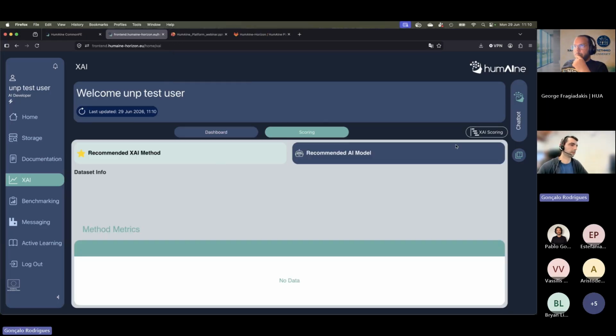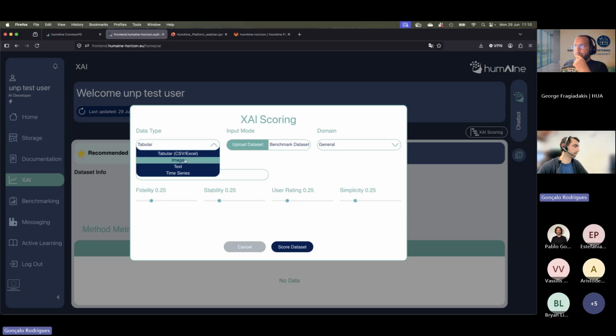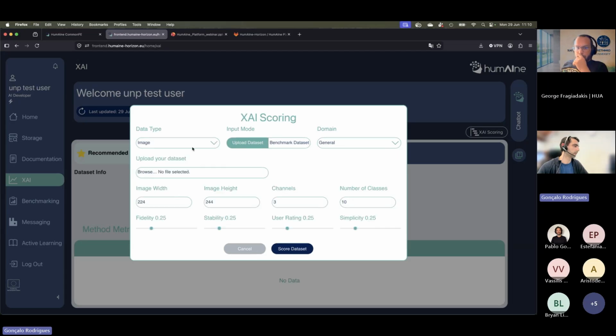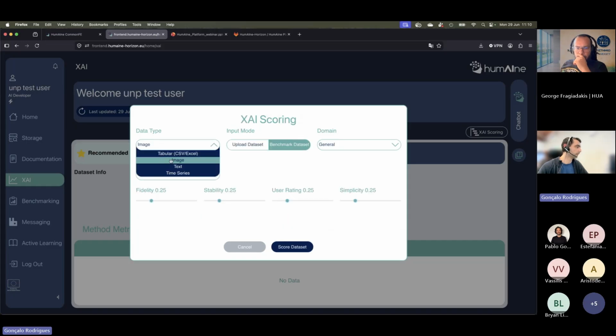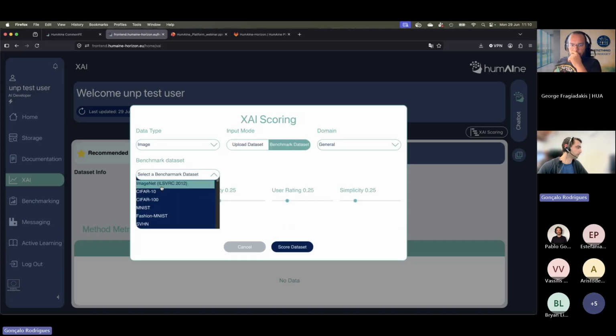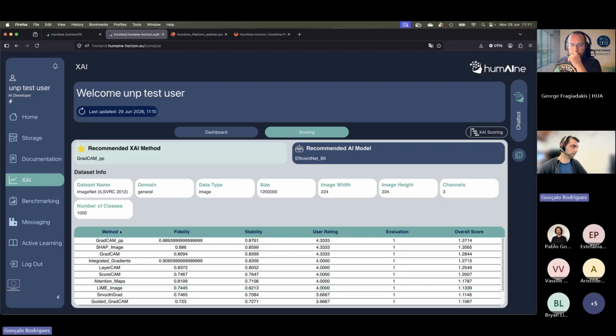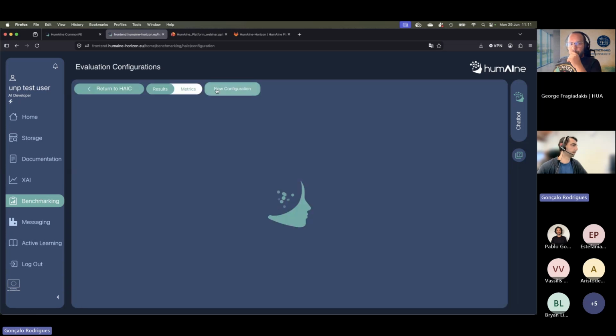Here I have the virtual XAI. This gives me a benchmarking of the data set that I have. So I can choose something here just to show. It gives me all of these scores. More, I have access to the benchmarking suite as well that George is going to be showing in his live demo.